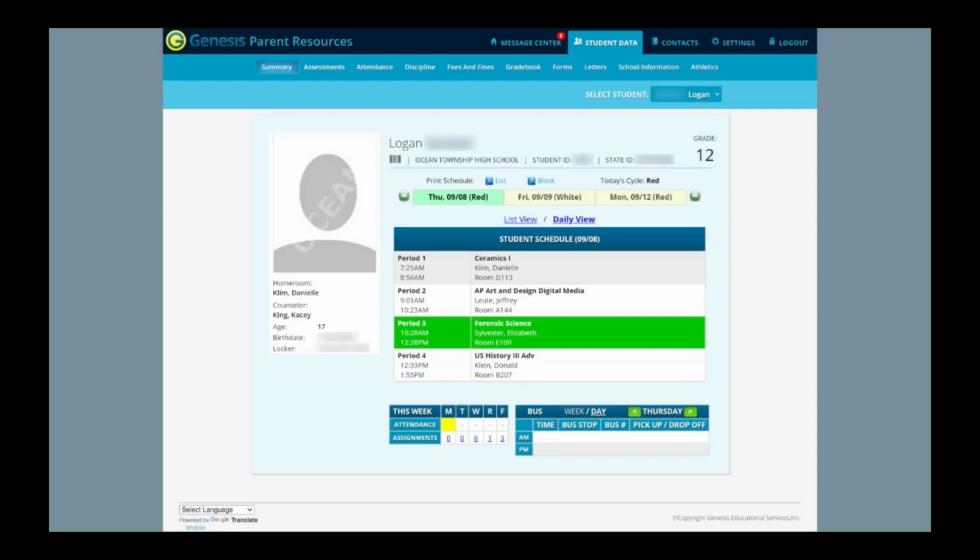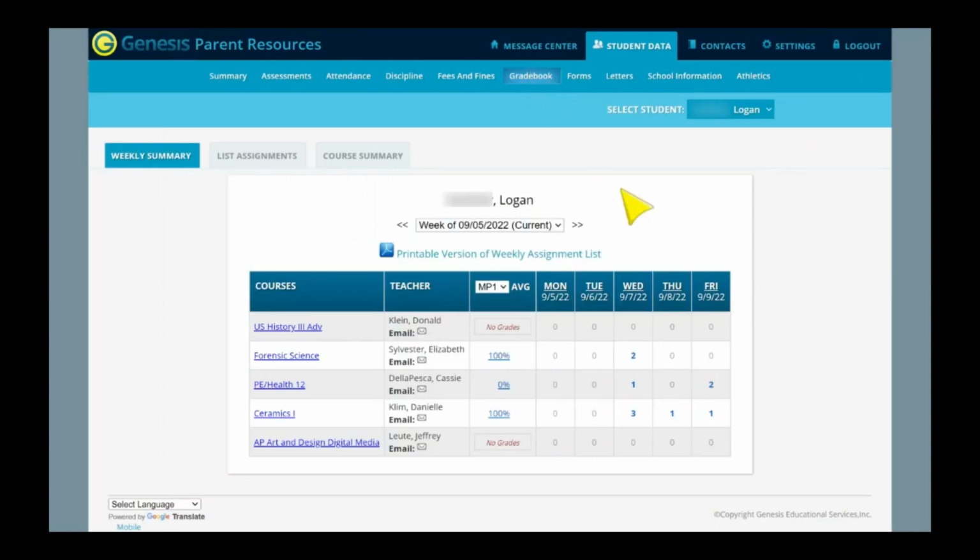We've looked at student attendance and now we're going to look at the gradebook feature of Genesis. Once you are logged into Genesis and on the Student Data tab, click the Gradebook option in the blue bar. This will take you to a version of your student's schedule.